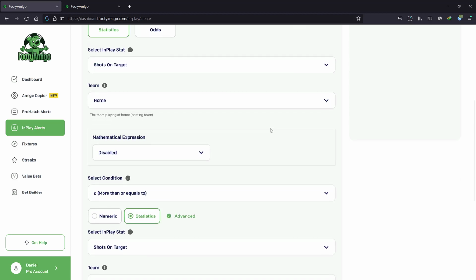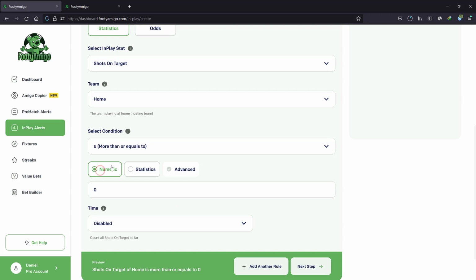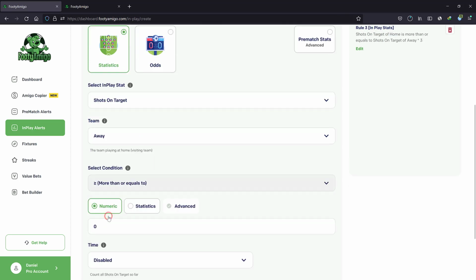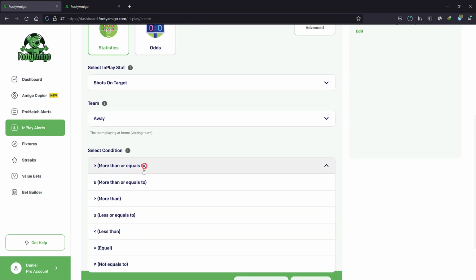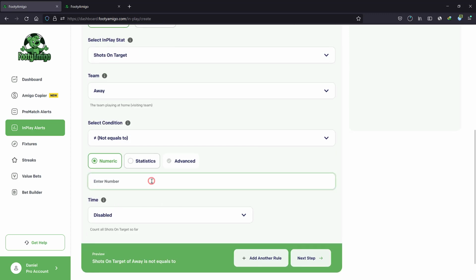There's one more important rule that you need to add, and I'm going to show you what that rule is. I'm going to turn off advanced because it's not required, and then I'm going to switch to this, and then that rule is the shot on target of away team is not equal to 0. So I'm going to say is not equal to 0. I'm going to put 0 there, and then I'm going to click on add another rule.